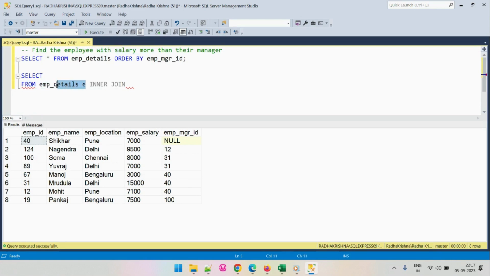So now this is our first copy of the table. Now we will create another copy of the table and let's give the alias as M, indicating that this is the manager's table. And the condition that we will be using for joining is we will join on the manager ID of the employee table. So E stands for the employee table. So we will use that and we will use the manager ID column. And from the manager table, we will use the employee ID column.